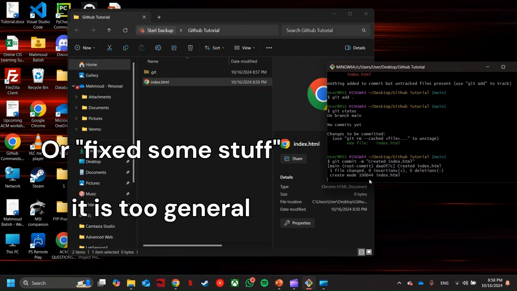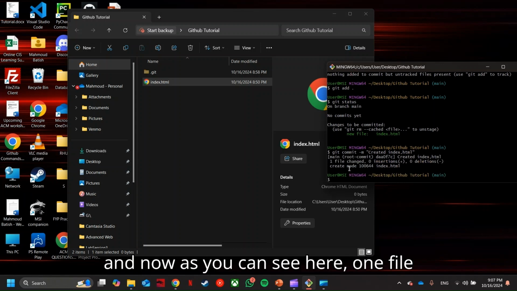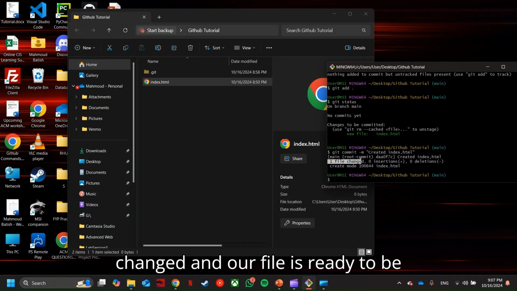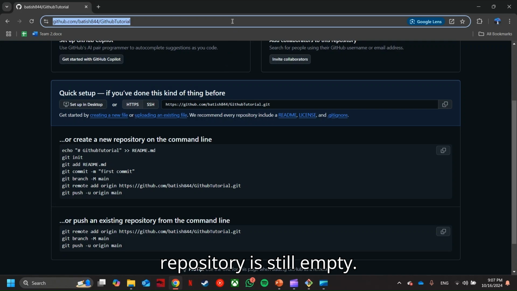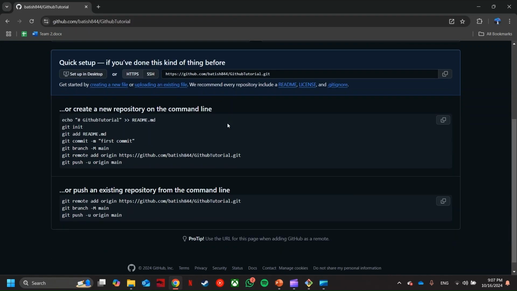And now we click enter. And now, as you can see here, one file changed and our file is ready to be pushed. Keep in mind, the online repository is still empty. There's nothing here.